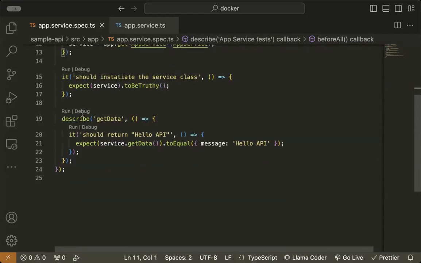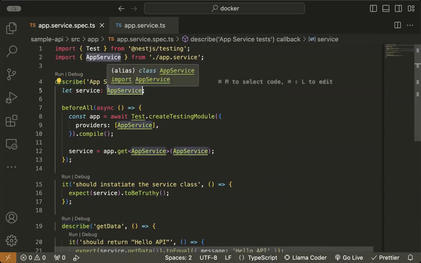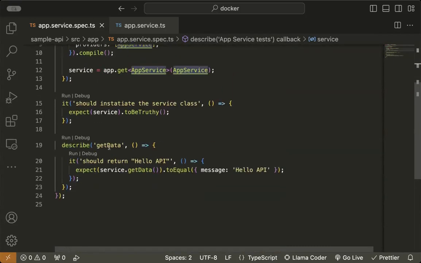Next thing, I'm gonna create another test suite. So within this app service test suite, I'm gonna create another test suite for testing out the get data function. So I'm gonna be testing the get data function.